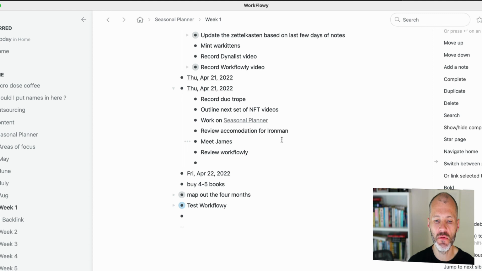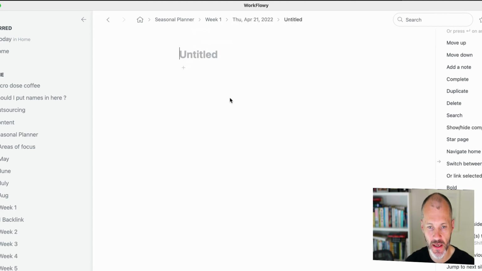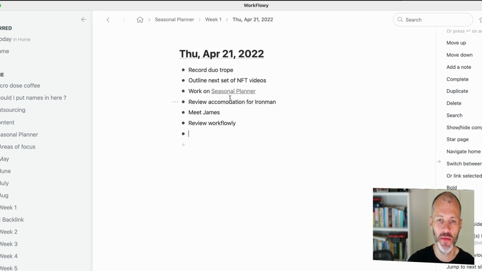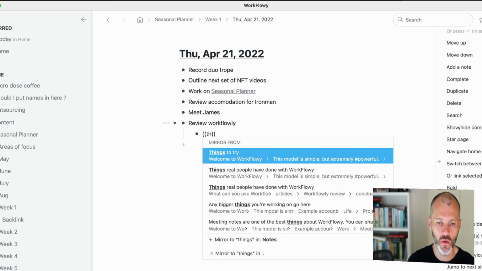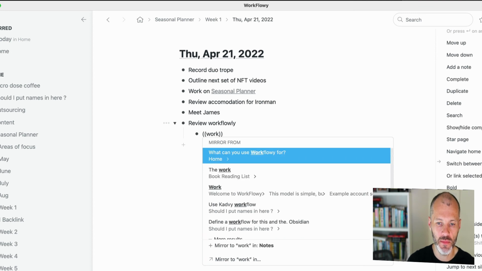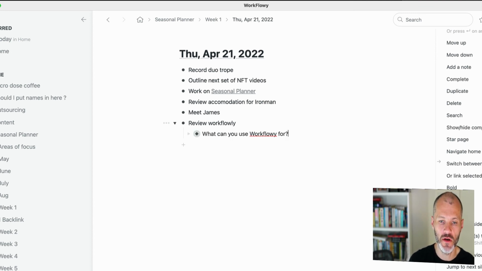Workflowy also recently rolled out a feature called Mirrors, which is similar to how the app Roam Research presents information from different notes in the app. To show you how it works, I'm in today, so I'm just going to dive deep into this particular child node. And I have an item here, Review Workflowy. So I'm going to indent by one, and I'm going to use parentheses to open the mirror rather than a square bracket. Now I'm going to type in the Workflowy notes that I had up on screen a moment ago about what you can use Workflowy for.